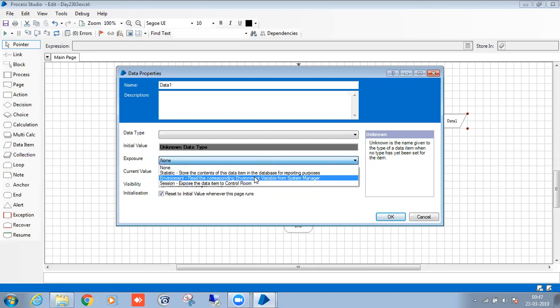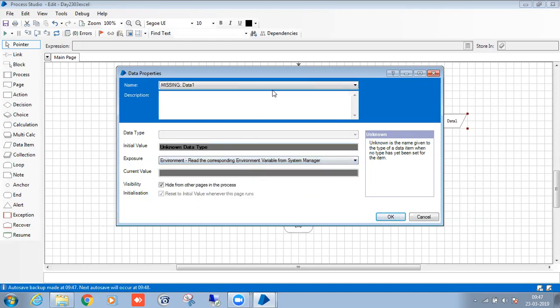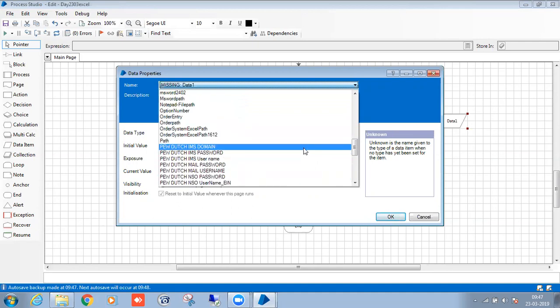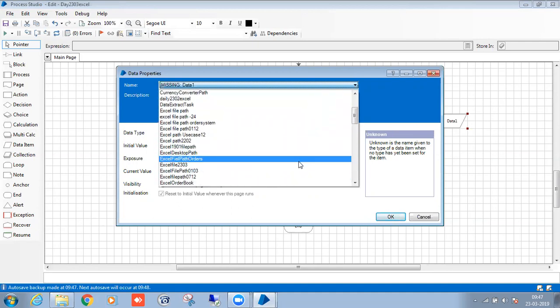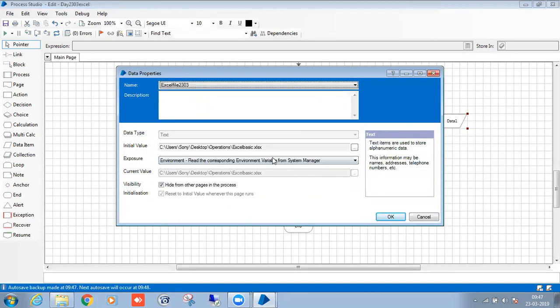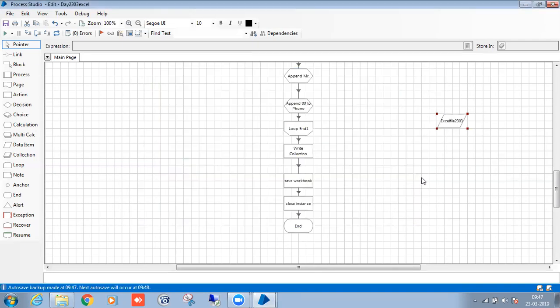Read the corresponding environment variable from the system manager. Whatever value we have given in the system manager, it will directly take the value from that particular variable. Click this one, and here you can see the environment variables. What is your file? I have given an Excel file path, 2303. See, this is a path. You can't edit the file path here. If you want to edit the file path, you have to go to the environment system tab and the environment variable section.